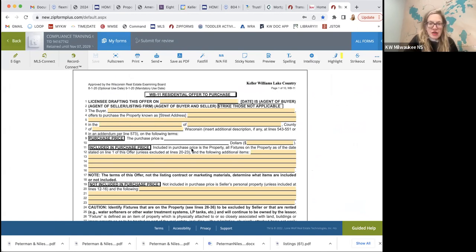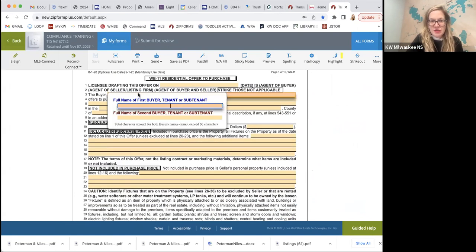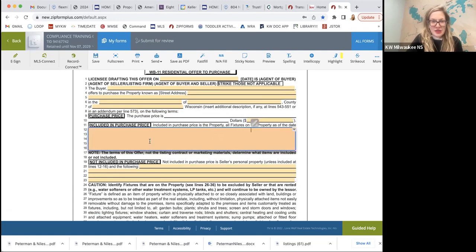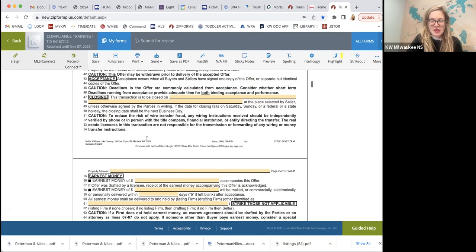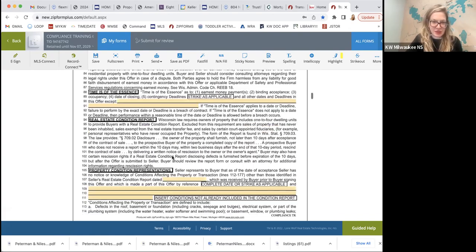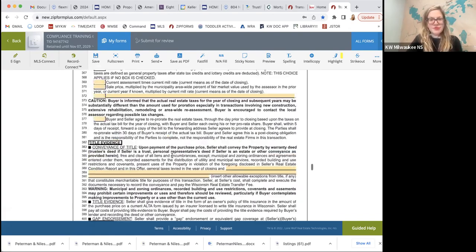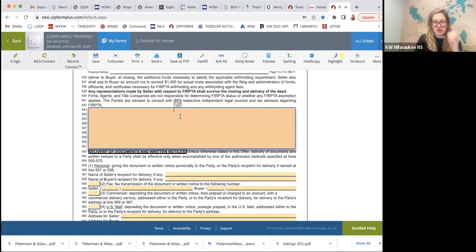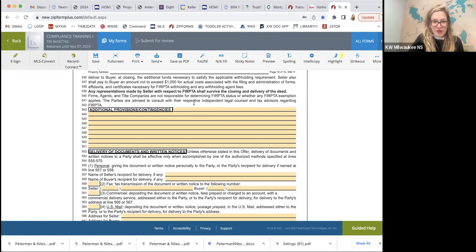So when we are filling out our forms, we've got our buyer fields, the address fields, the purchase price fields, things that would be included in the purchase price. But sometimes we need to insert extra language. So we'll use our additional provisions fields on the last page of the offer.